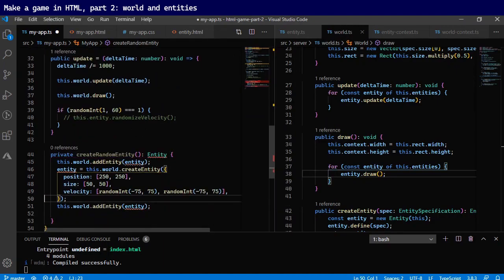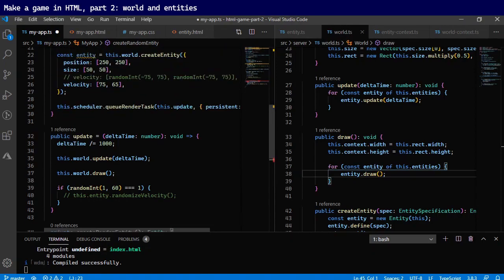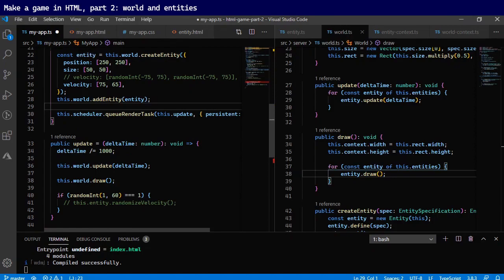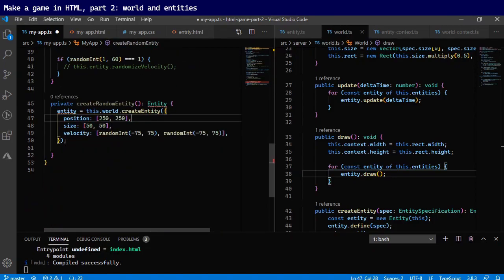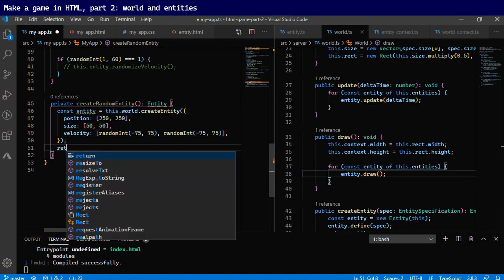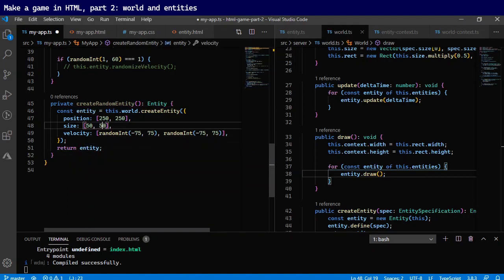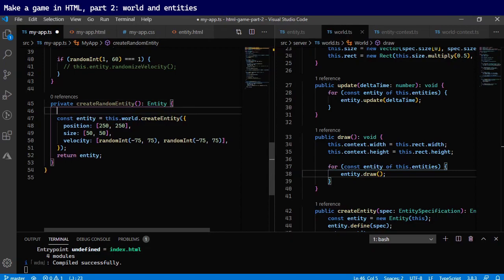So let's paste that in. Oh, did I copy paste one line too many? I did. Bad. So let's add some randomness here. So we want the size to be random as well, but we want that one to be squared.